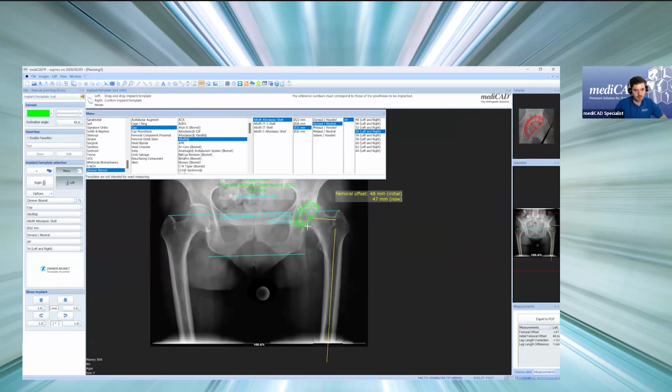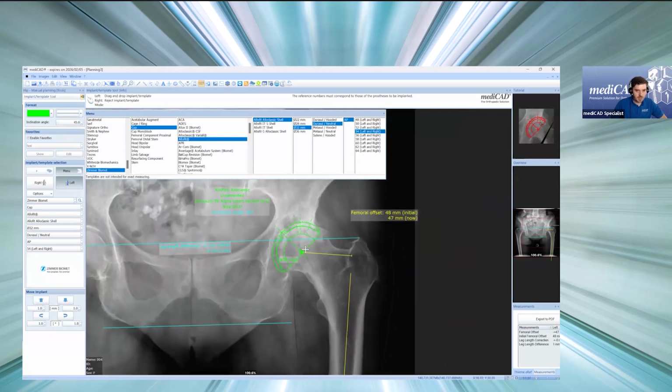We insert in a cup. Same as before with the implant handling, at least for the cups. If you insert a single implant, same as before. We can change the sizes with the arrow keys, change the inclination angle with our left and right arrow keys, or if we want to change the size, we just use the menu either here or here.